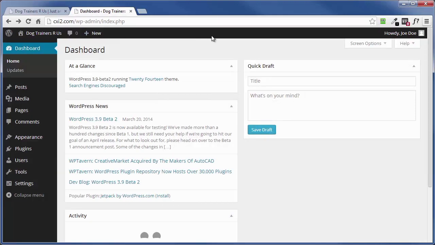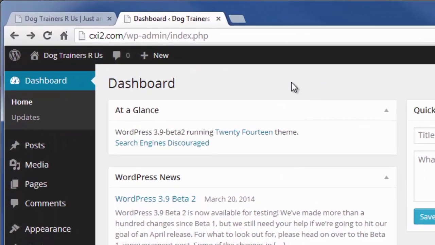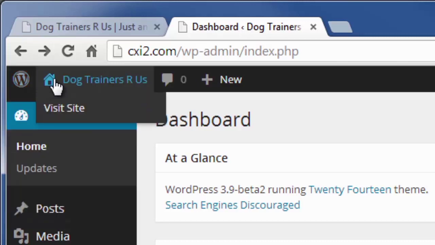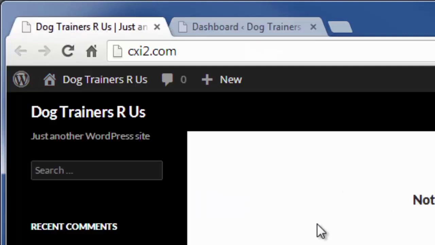Now, along the top here is your admin bar, and it has several different links to various parts of your WordPress site. Over on the far left, you've got this icon here for WordPress, and if you hover over that, you get this little drop-down menu. Next to that is the title of your WordPress site and a little house-looking thing. If you click on that, or this link here that says Visit Site, that's going to take you to your main page of your WordPress site.